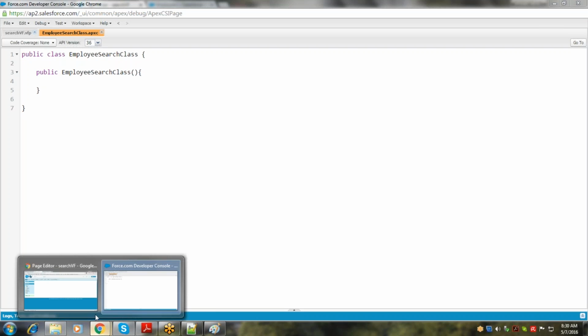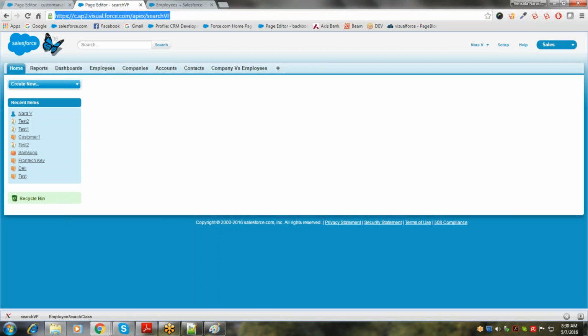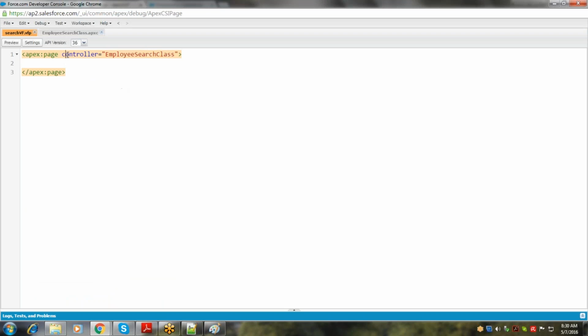But if you want to execute the program, once you are done with your changes and have implemented the code, you go back to the page again. You need to execute here only. From the development mode we cannot execute it, but from here we can execute because it's a Visualforce page. A Visualforce page should be executed from the browser.